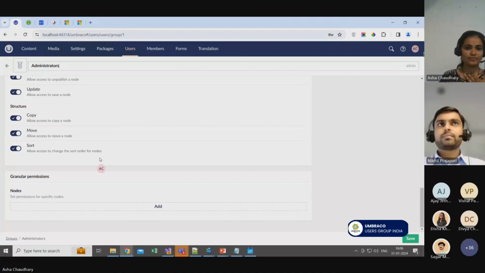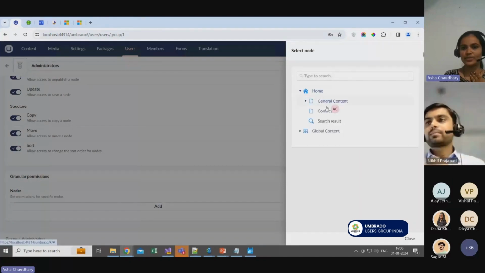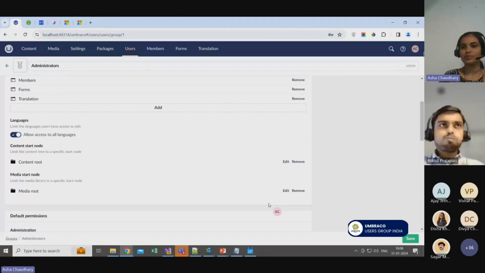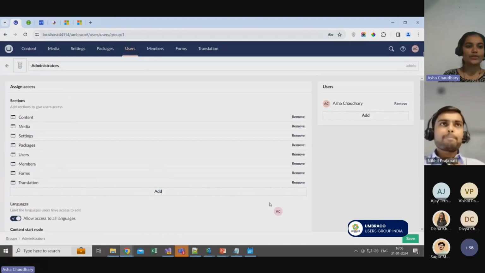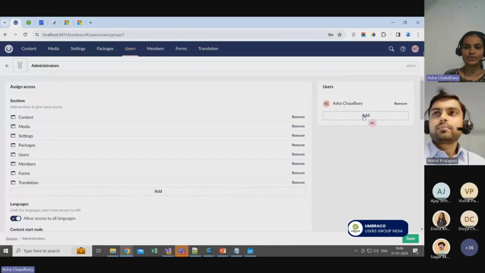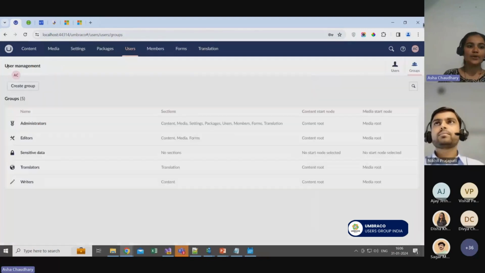So for the administrator, we can provide granular permissions here as well. They will be able to see only this content node and only these permissions. So that's about the administrator. You can directly drag and drop your users here. We have a facility to add users directly inside the user group if the user is already created. So that's about a member group.